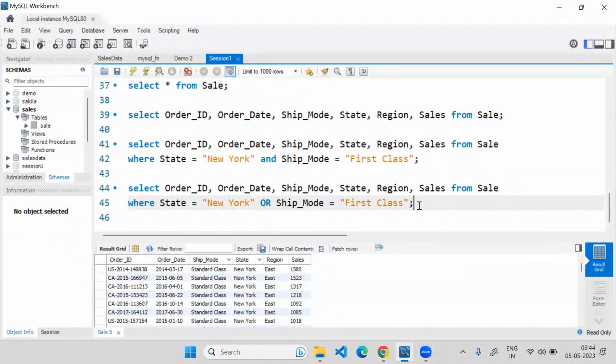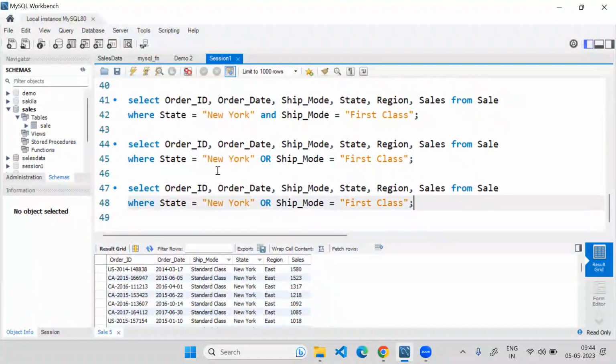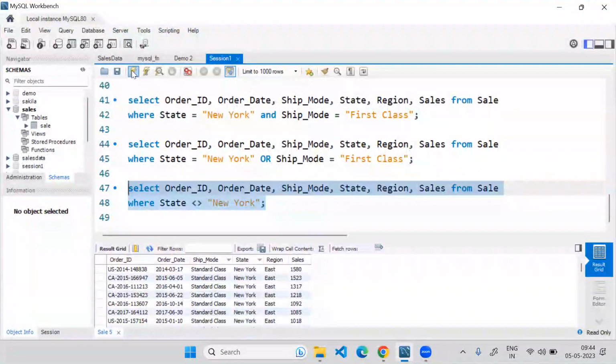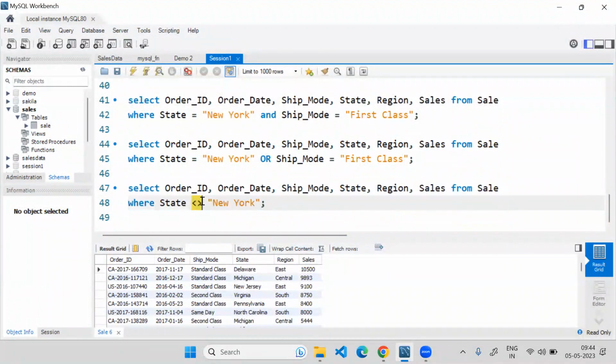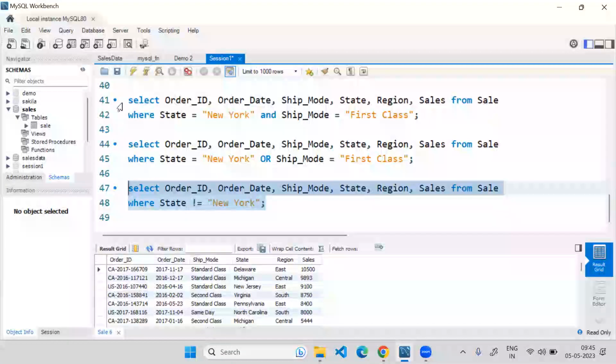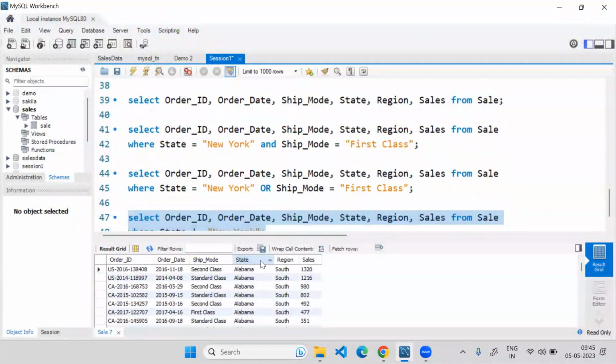Now I would like to discuss the next logical operator, called not equal to. We can define not equal to in this way. We can use this operator. Now you will be able to see that if I execute this statement, you will not get records for New York State, because we have declared that the state is not equal to New York. We can use an exclamation mark and an equal sign together to say not equal to. This is also going to work the same. So this is how it's going to work.